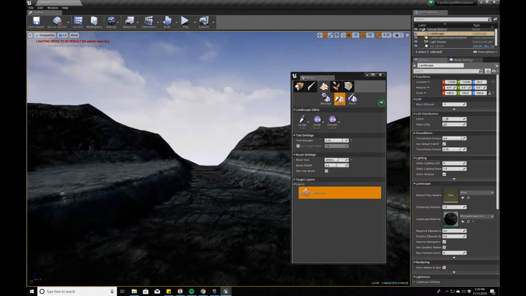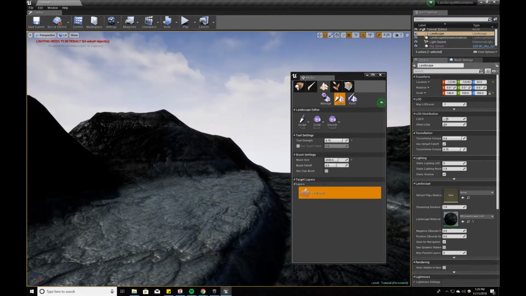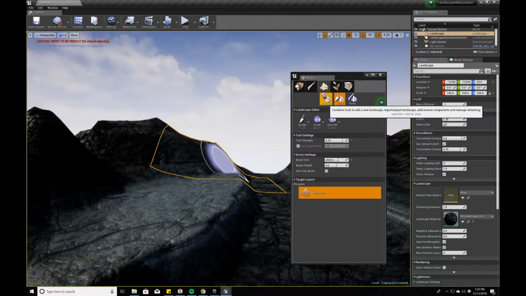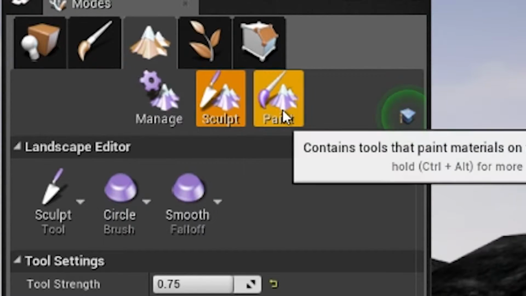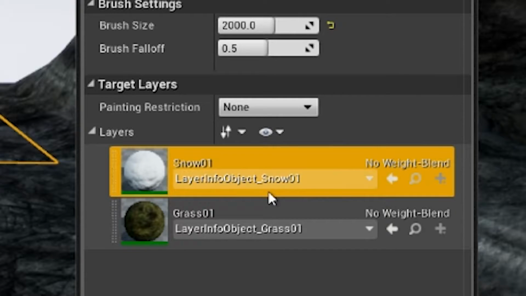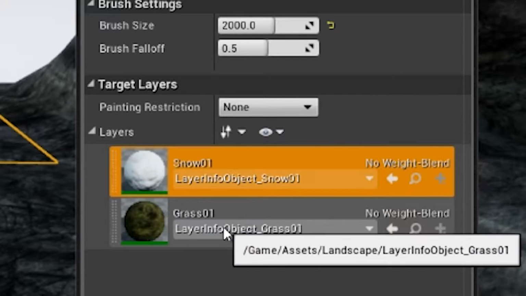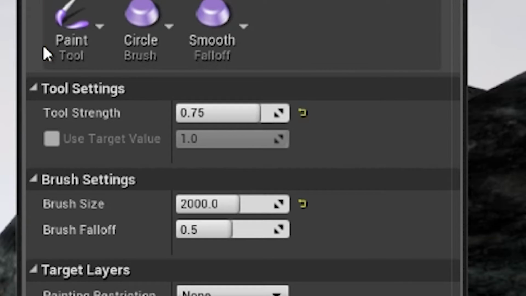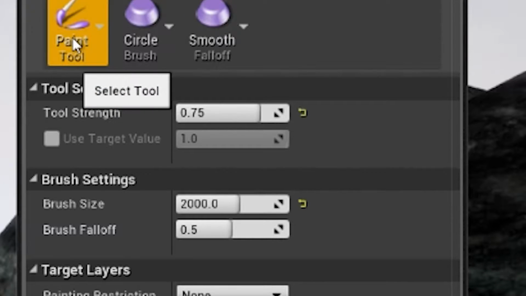And let's start painting some, excuse me, let's start painting some materials. So we can go to our landscape tool. There's manage, sculpt, and paint. Click on paint, and these are the two materials we had: the snow and the grass. And again, the same thing. There's a paint tool, circle brush, smoothing, and so click on the paint tool.